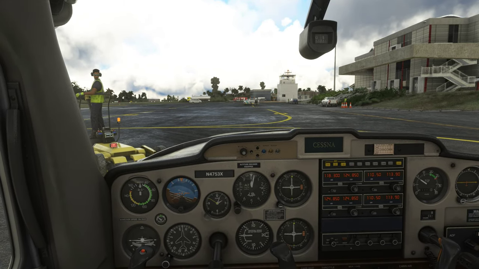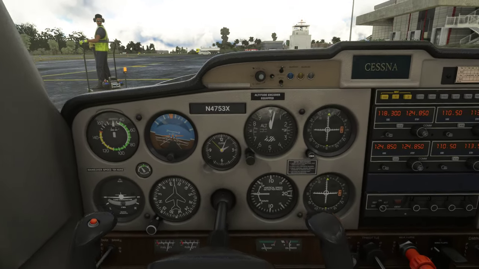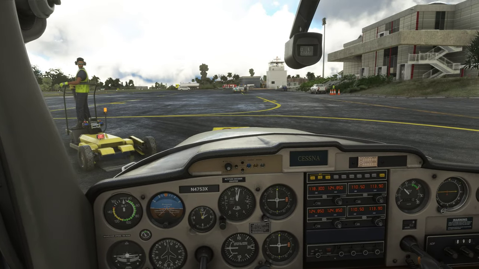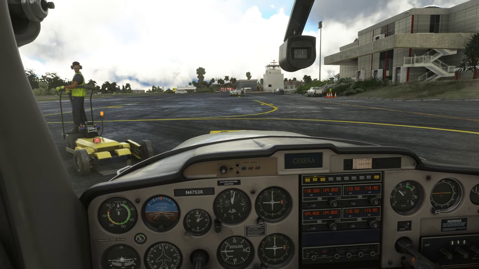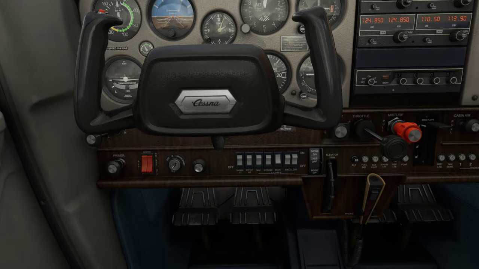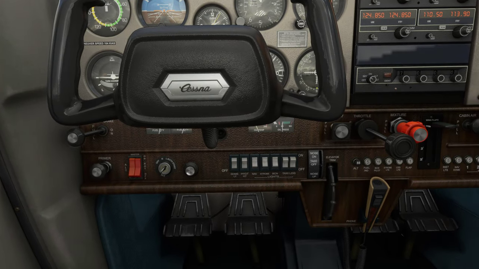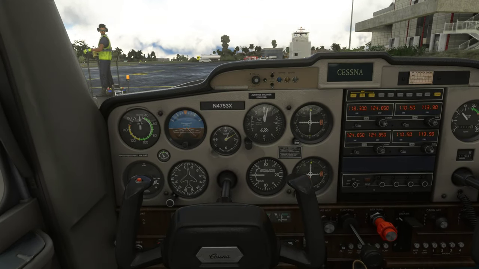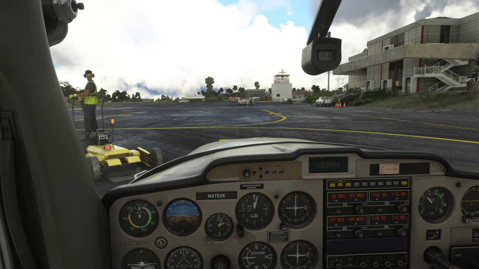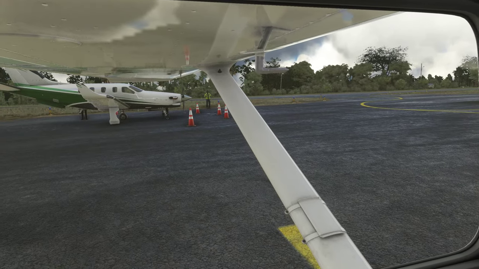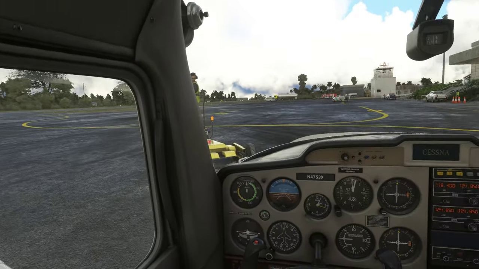There goes the starter. Magneto's back to both. Let's check the oil pressure. Oil pressure is looking good at 1200 RPM. Not too bad. Let's turn the rest of our lights on. I have contemplated removing the yoke in this airplane for visibility, but I'm not going to for this flight.